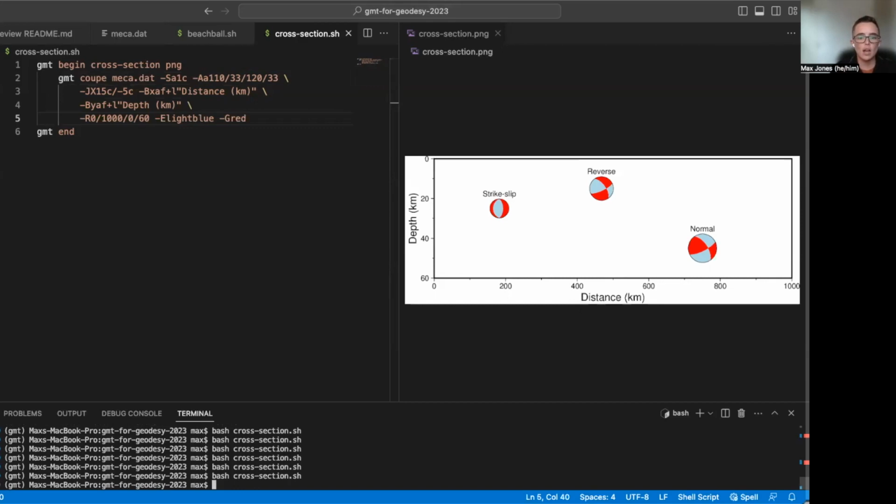In the GitHub repository for the GMT for Geodesy short course, there is an exercise that I would encourage you to explore in order to try to understand these concepts a bit better. In that exercise, you can download data from the global CMT catalog and plot it using both meca and coupe.